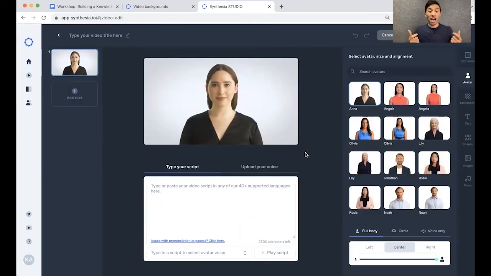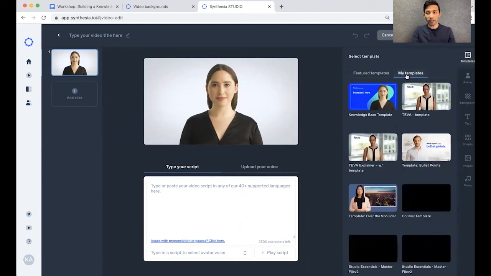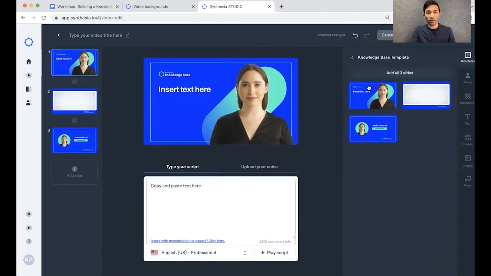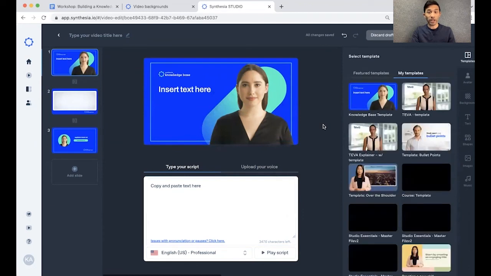All right, now I've opened up a completely new Synthesia Studio file. All I have to do to find that knowledge base video template is click on Templates, click under My Templates, click on Knowledge Base Template, add all 3 slides. And now I'm ready to copy and paste my existing knowledge base article text into the script box and start generating my video with screen recordings right away.